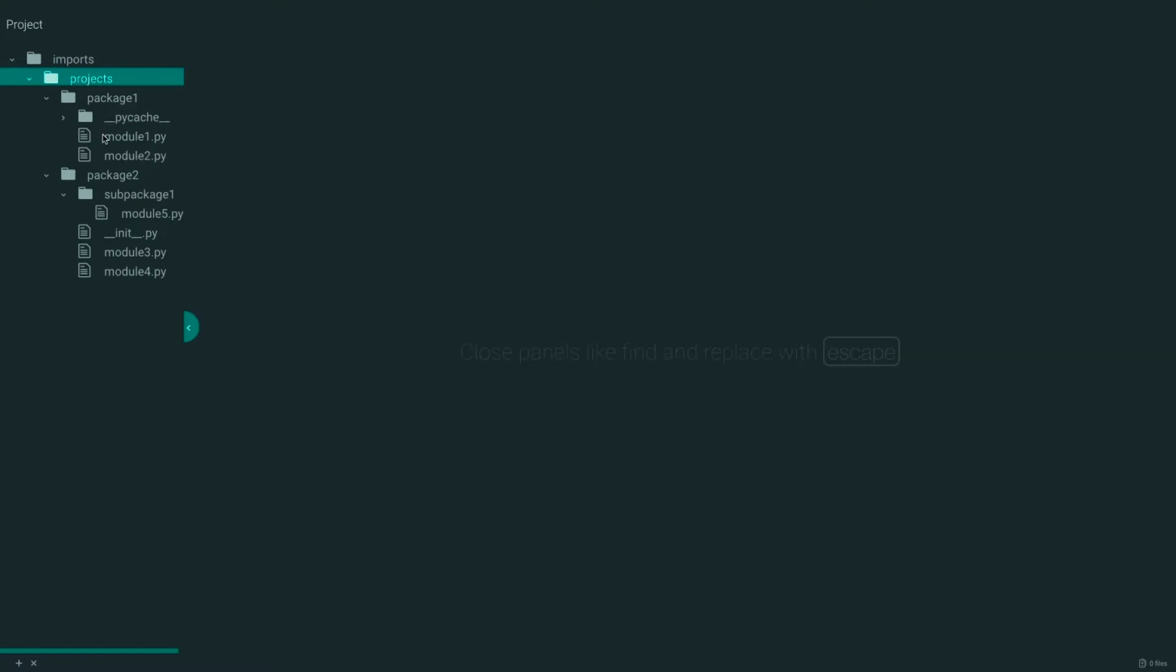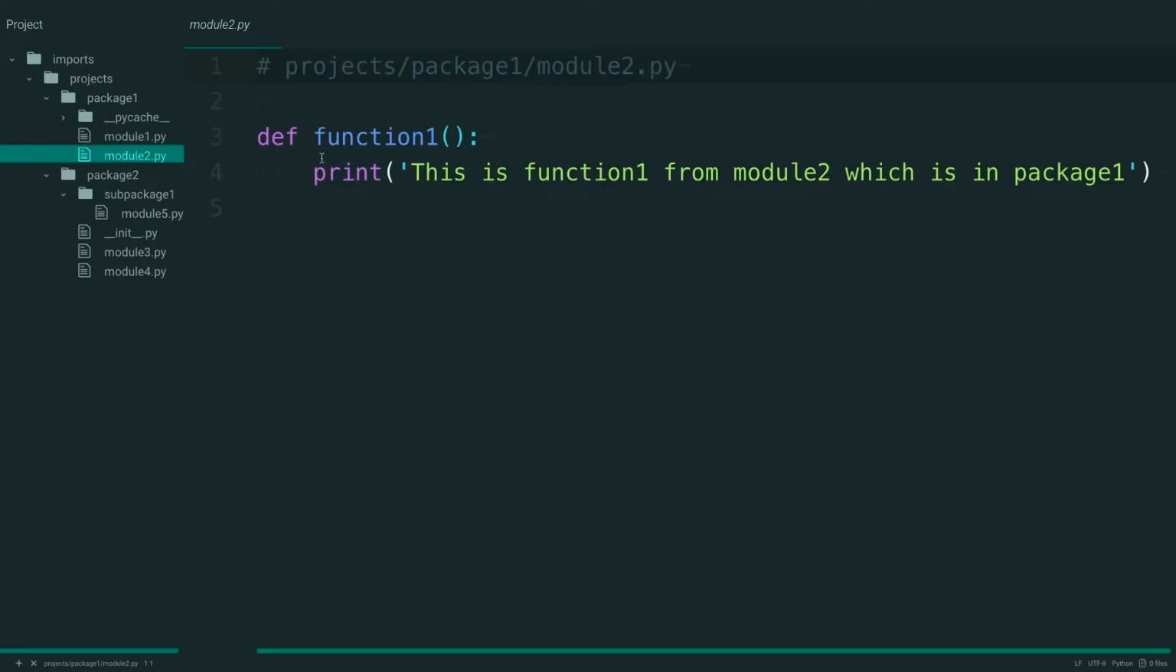Package 1 contains a pair of modules, and module 2 has a function called function 1. When you call this function, all it will do is print out that this is function 1 for module 2, which is in package 1. That way, if you're able to run this, you'll know that your import was successful.